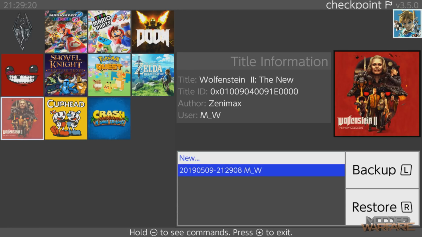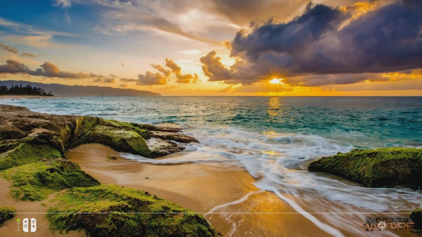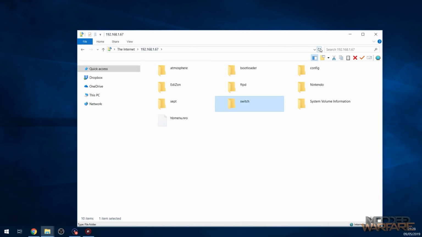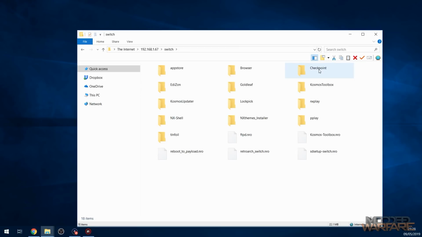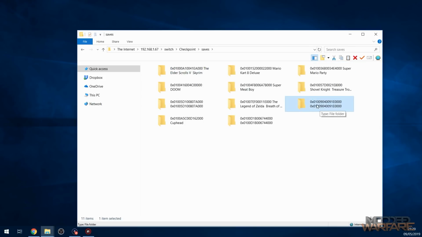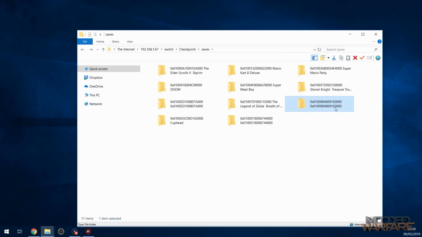And if I want to back that up to my computer, then of course I can just hop on FTP and then switch over to my computer again, go back here, just refresh, make sure it's connected. And then if I go to the Switch folder and then go to the Checkpoint folder, you've got saves in here. I think this was the title ID. So if I look in here, yep, there it is. So it's got all my saves backed up. And I can just copy this entire folder somewhere to my computer for safekeeping.